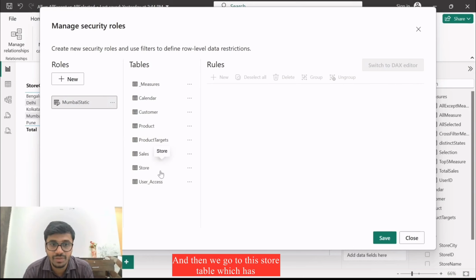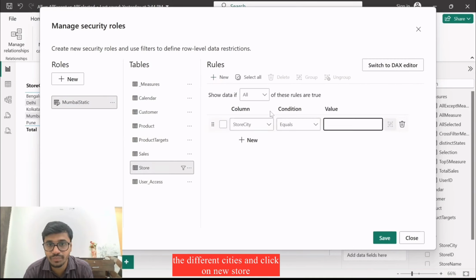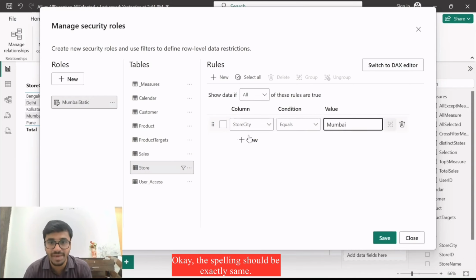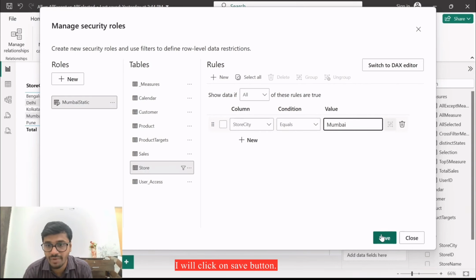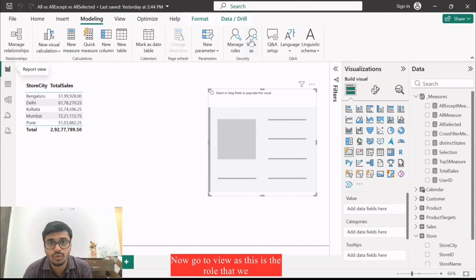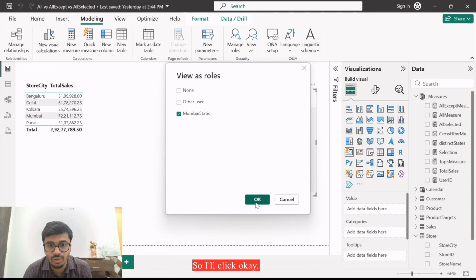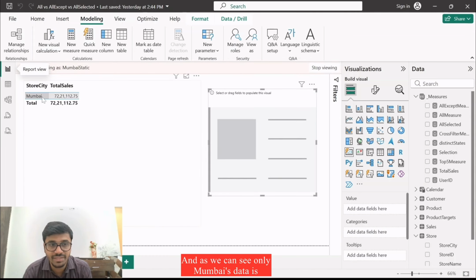And then we go to this store table which has the different cities and click on new. Store city equals, I'll say Mumbai. Okay, the spelling should be exactly the same as it is defined in the table. I will click on the save button. Now go to view as. This is the role that we have created, right? So I'll click OK. And as we can see, only Mumbai's data is getting filtered.